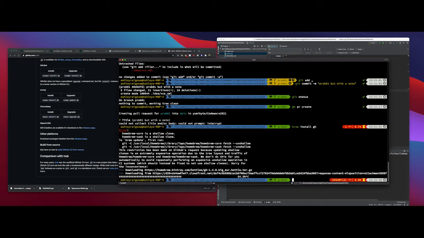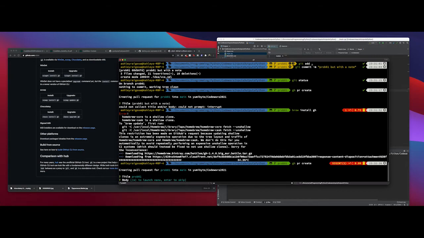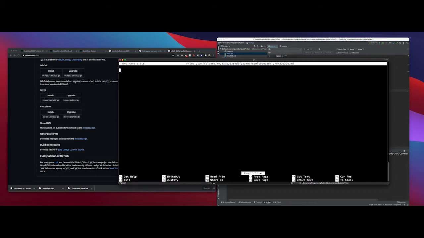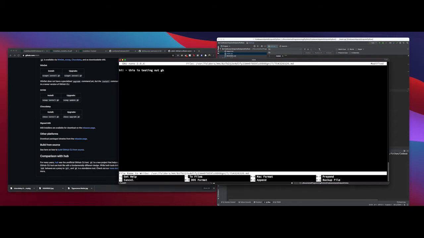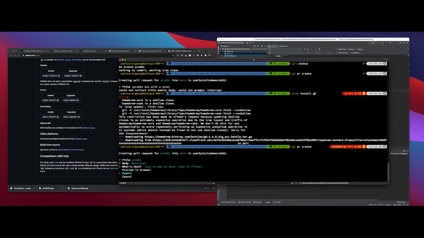And I'm going to now actually create my pull request. So gh pr create. Let's name it prob01. I'll just call it like that. And then I can add a body, and that's basically like, oh, I want to type an extra comment, and let's say hi. You don't even need codes. I'm gonna say hi, and then this is testing out gh, and I'm going to go Control O, Enter, Control X. Yeah, and that saves everything you wrote.